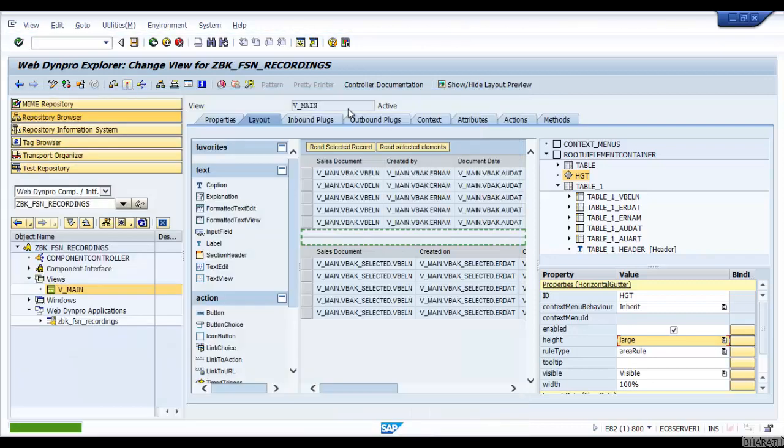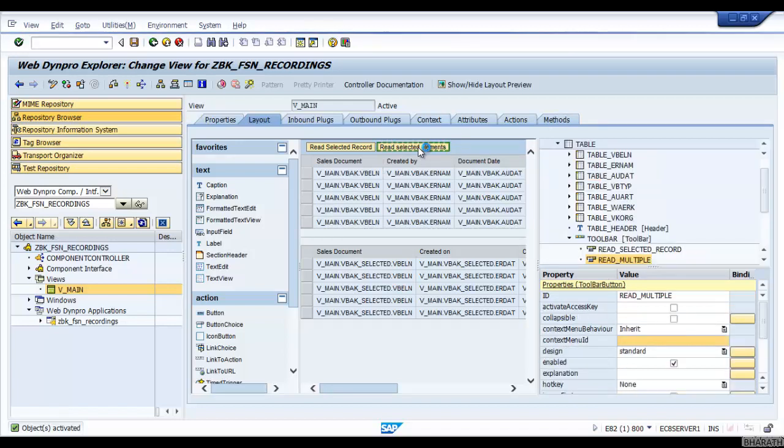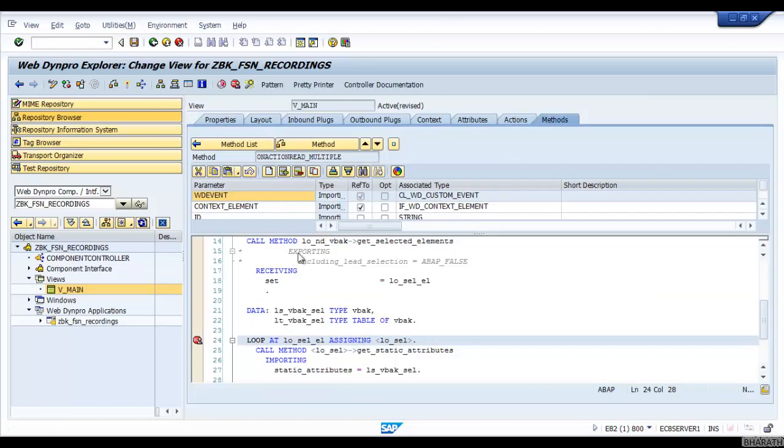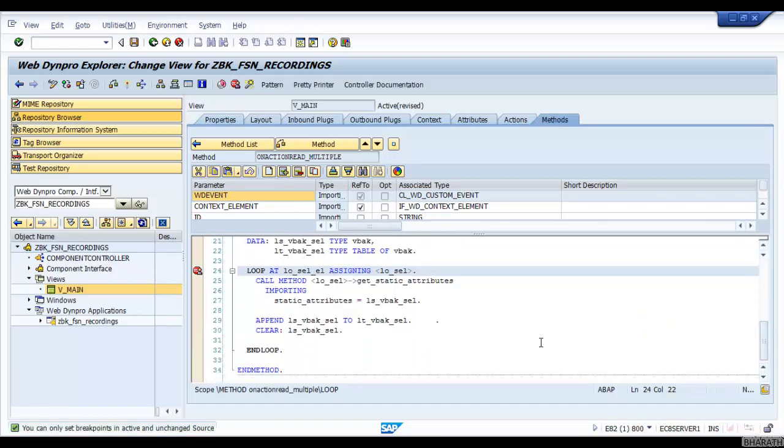Now what I'm expecting is, as soon as I select some records and click on read selected elements, I would change the name to display selected elements. When I say display selected elements, the selected elements will be displayed in the bottom table. Okay, now I go to methods. Here I'm just removing the breakpoint. I'll write the required code here.